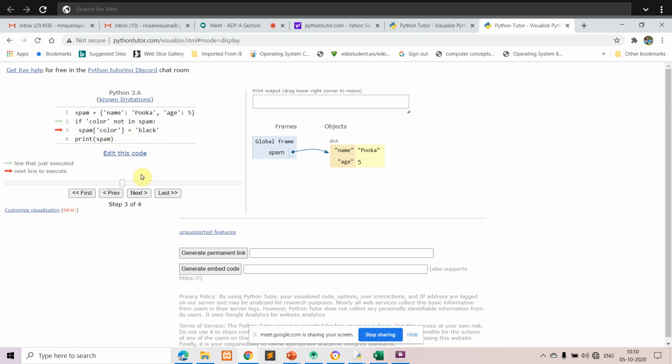What does it do here? It adds a key called color to the dictionary, and it initializes it with the value black. You can see here the key color is created and the corresponding value is black. Next you're going to print spam. When you print spam, you have the contents of the dictionary, that is, the keys name, age and color, and the corresponding values Puka, 5 and black.